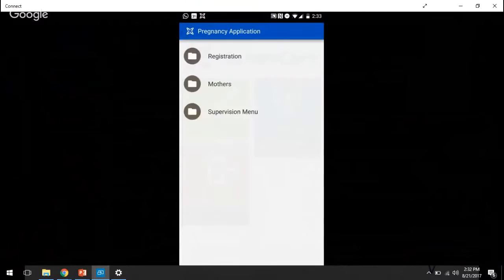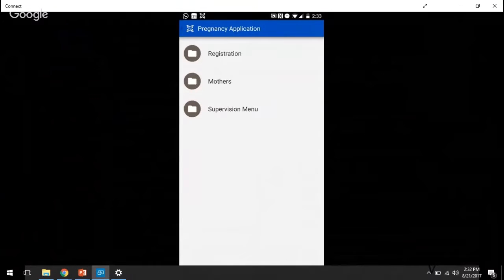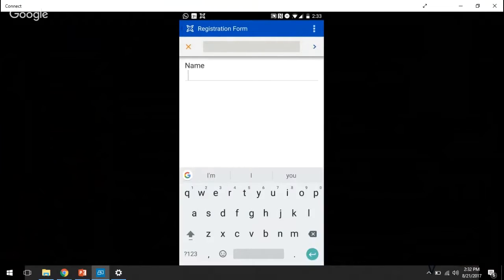Okay, so we're in a test app. I'm going to show you each of the 4 that we just talked about. The first one is the home screen. So I'll go into a registration form, someone that does not exist, and pretend this is all real information.